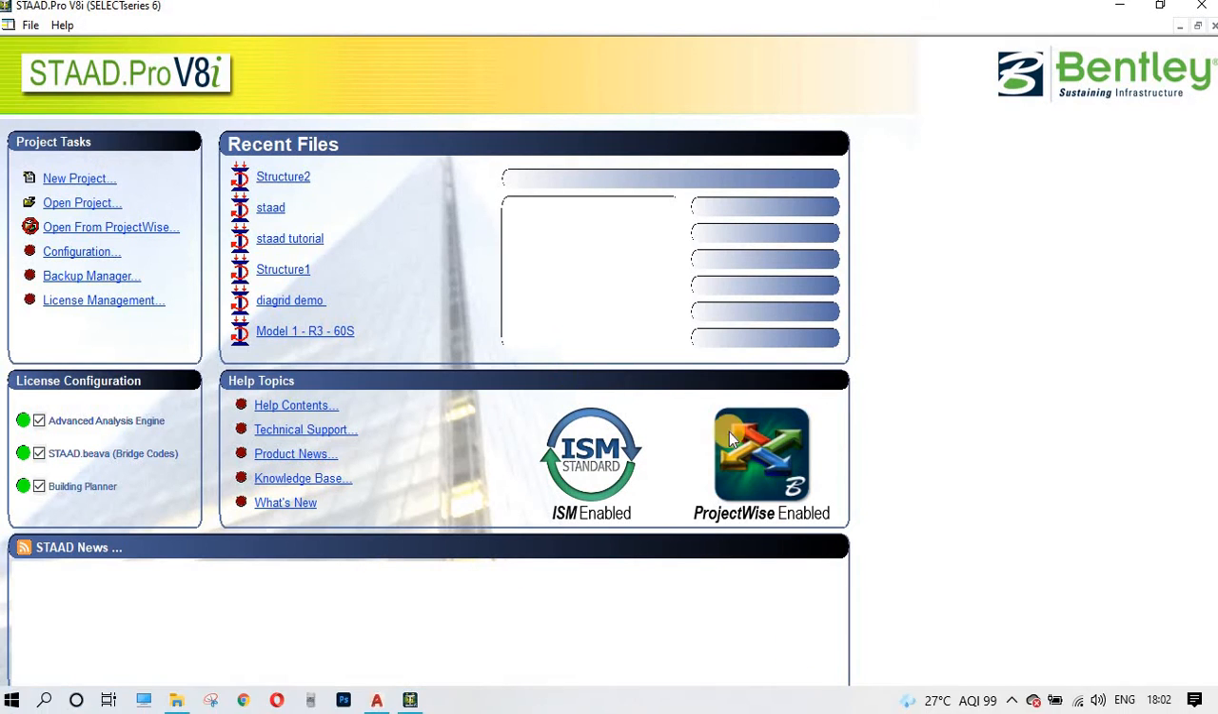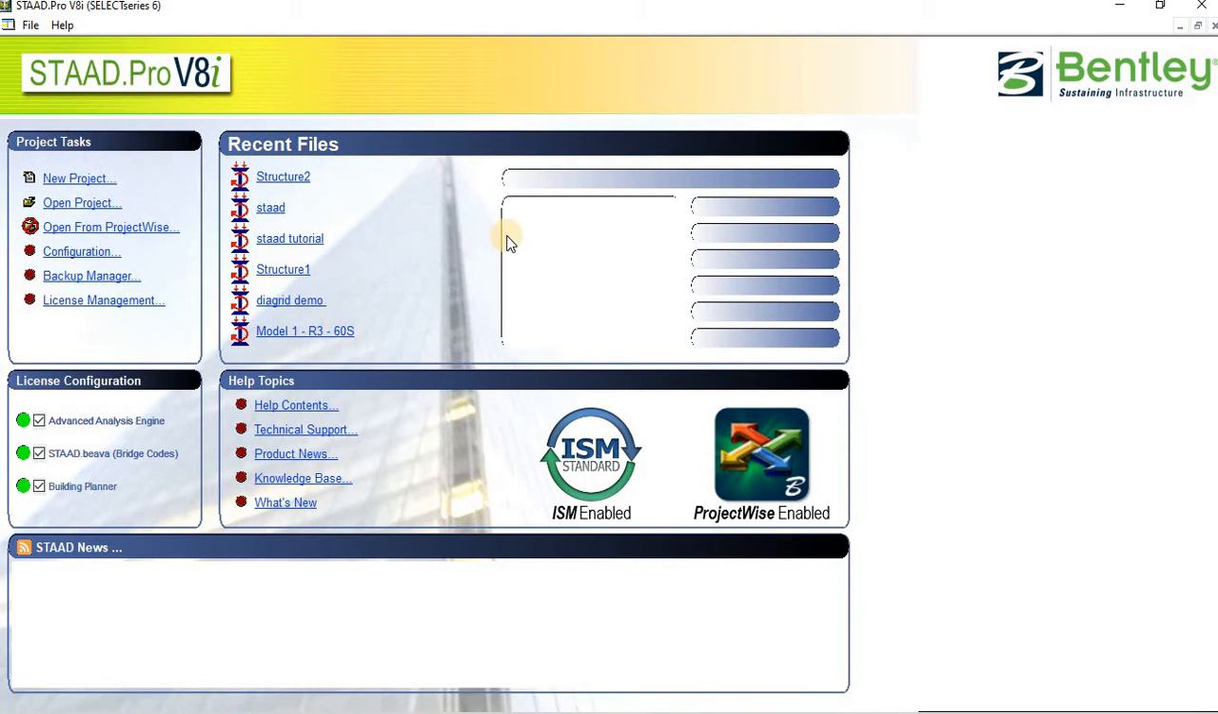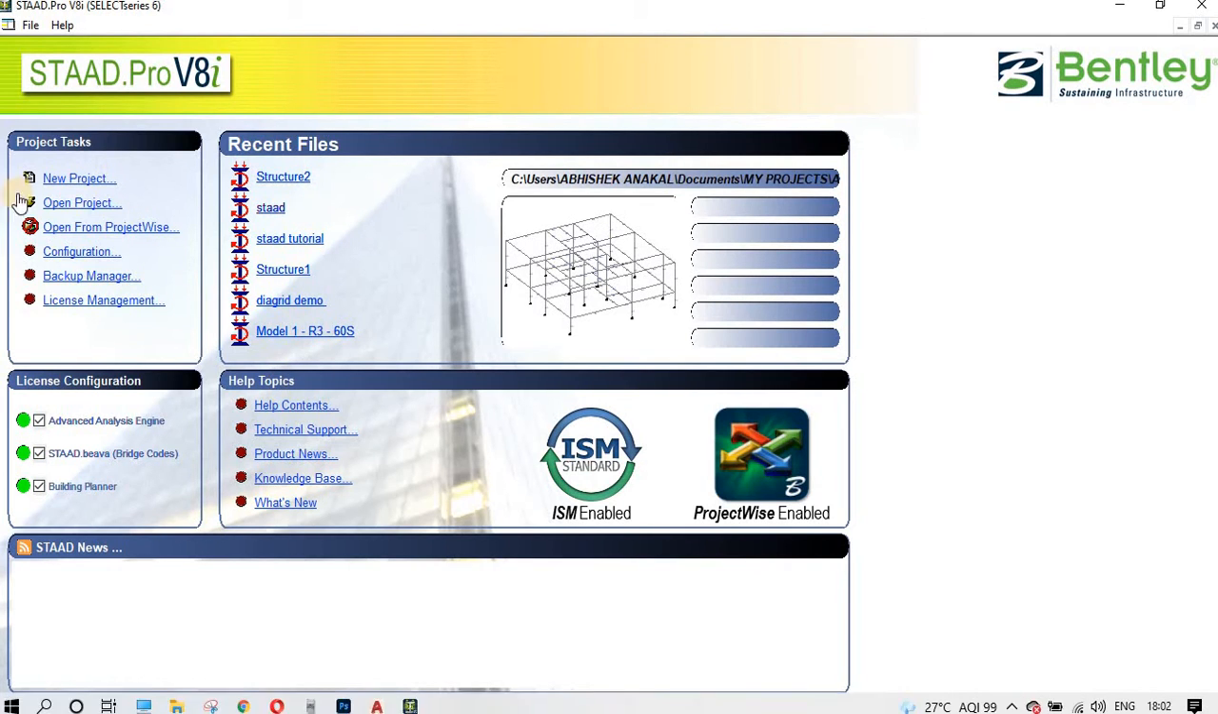Hello, we are here to learn about the Staad Pro, and we'll learn about the analysis and the design of the G+5 story RCC building. Okay, so when we click on the Staad Pro icon, this is the starting interface.